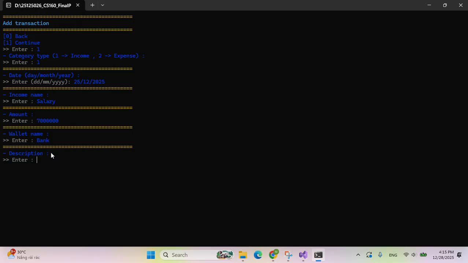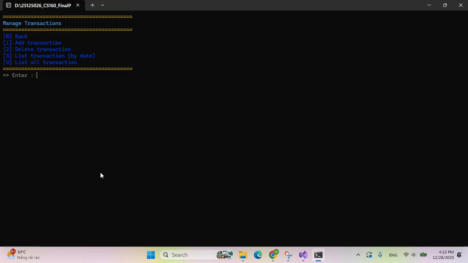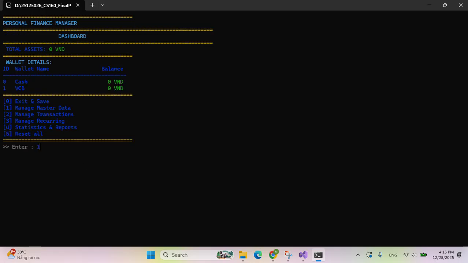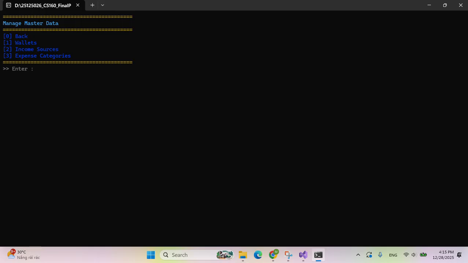And for description, I will say December salary. It failed and says that this wallet doesn't exist. Why? Because when we go back and go to one, let's see the show: there are cash and VCB, or VCB bank. There's no bank because we had renamed it earlier. Therefore, we have to name it correctly in order to add it.